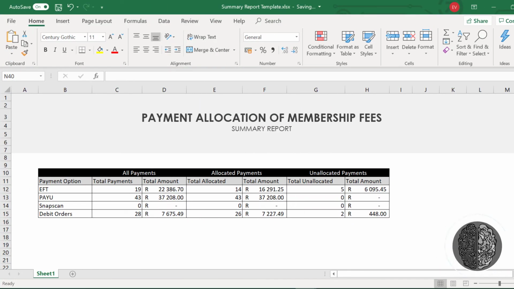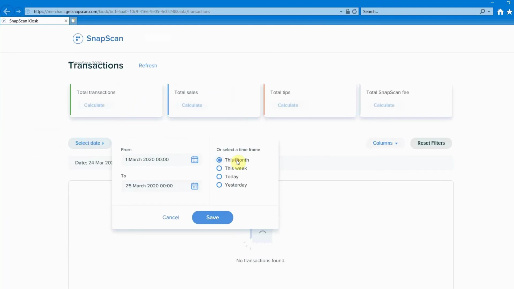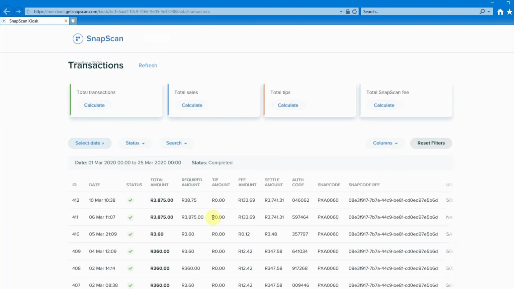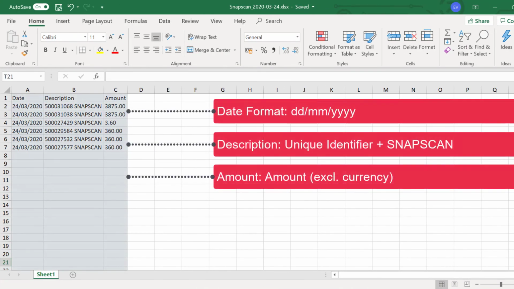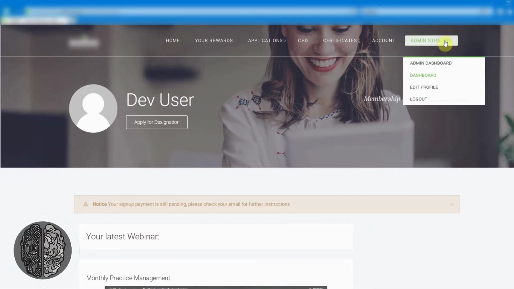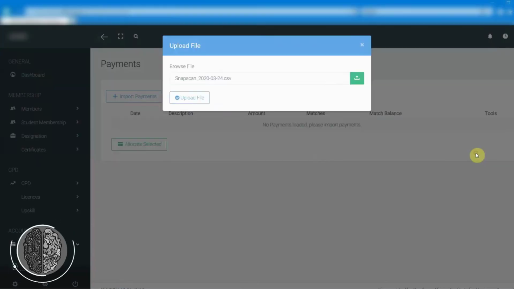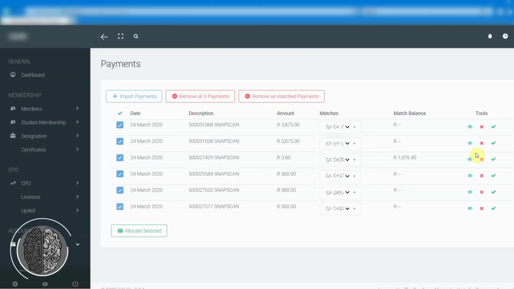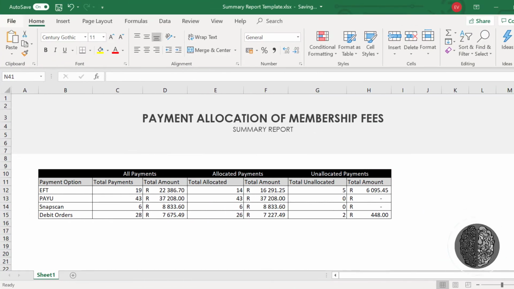Now, I only have the Snapscan payment option that still needs to be processed. However, I don't receive an email to trigger this process. I simply access the Snapscan website at a scheduled time. Here, I search and extract the relevant data by using the current date as a filter. After which, I format the data, add the Snapscan tag as reference, upload and allocate the payments, separate the unallocated transactions, and update the summary document.